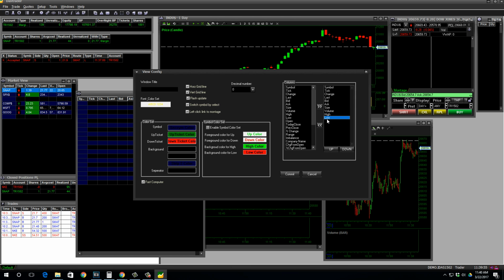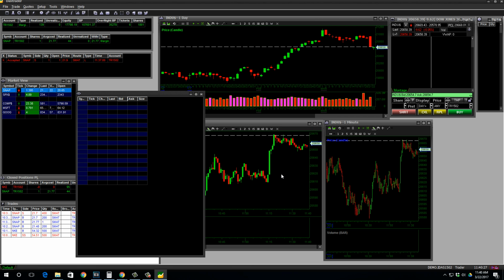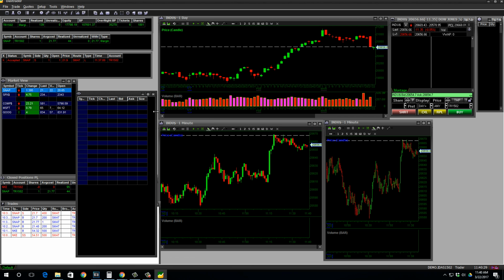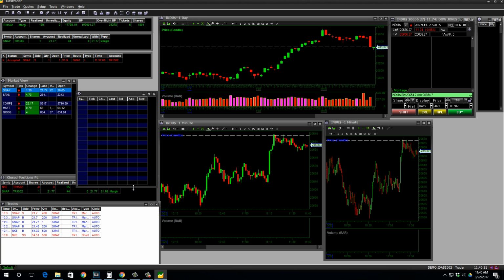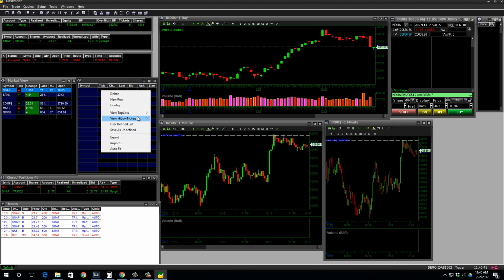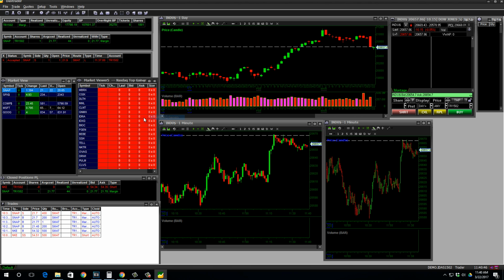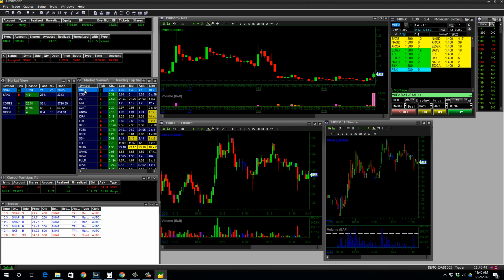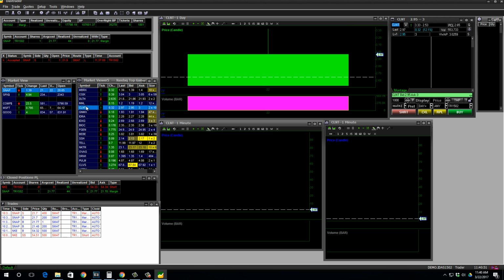Let me just remove this. What I want to show you is we're going to use this market viewer not as a watch list. We want to see what stocks are gapping up and down every morning. So in the morning we're gonna go view top list. We're gonna go to Nasdaq gainers, and we're gonna have here all the gainers in the morning.